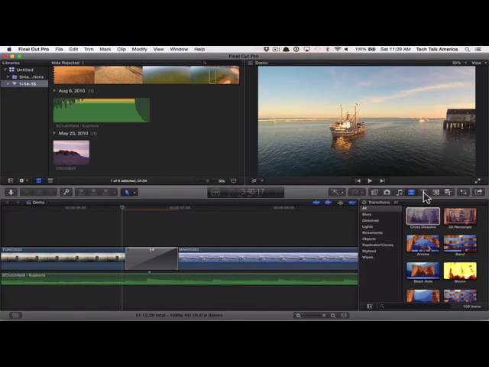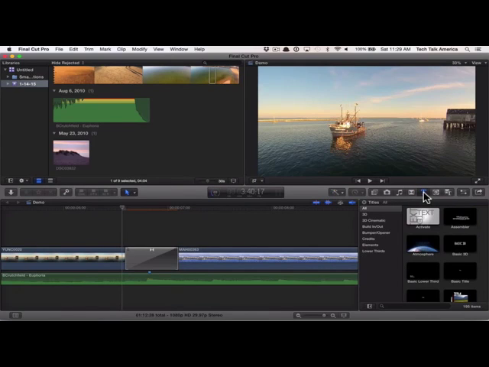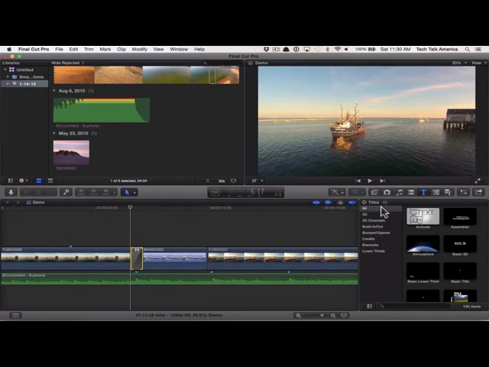Next one we have here is titles. Okay, so titles can be applied one of two ways for the most part. You can either apply them to your footage or just a background, which is either black or a color. Sometimes it might be some sort of an animated background. So if you want to apply a title, let me show you how to do both methods here.